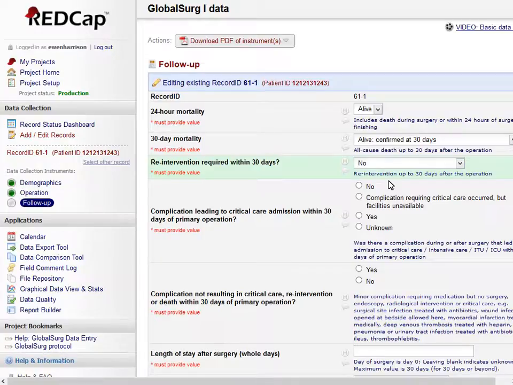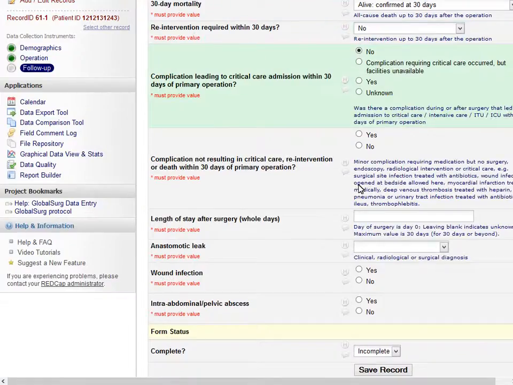Did the patient have a major complication leading to critical care or intensive care admission within 30 days of the primary operation? Now, it may be that your hospital does not have critical care facilities or that those were not available for this particular patient. If a complication occurred that warranted critical care admission, but the facilities were unavailable, there is a box to complete that. So this patient did not have a complication within 30 days leading to critical care admission.